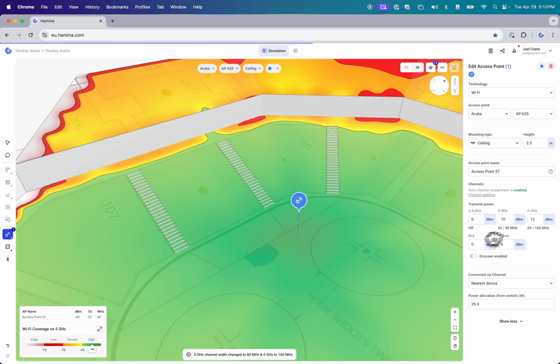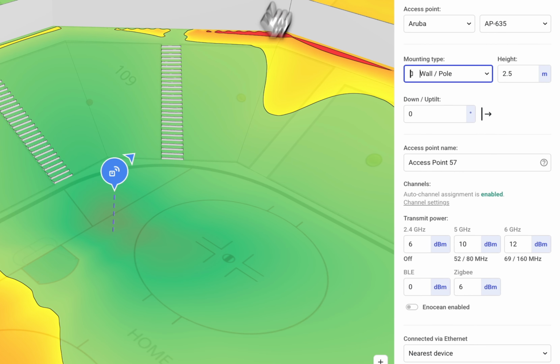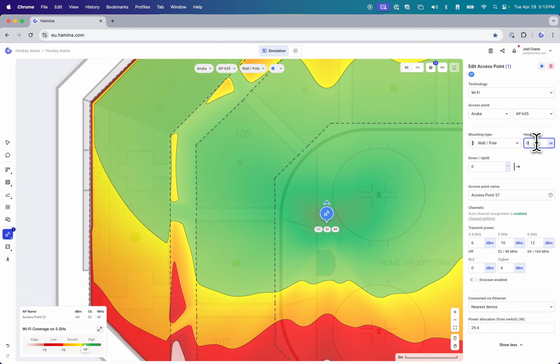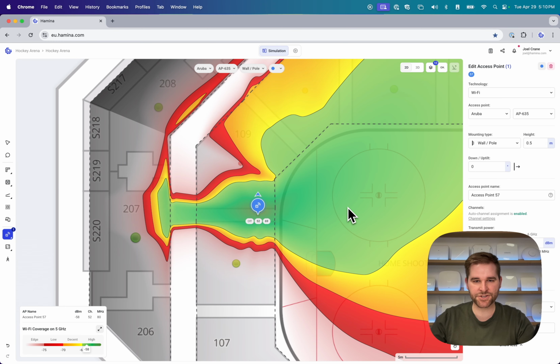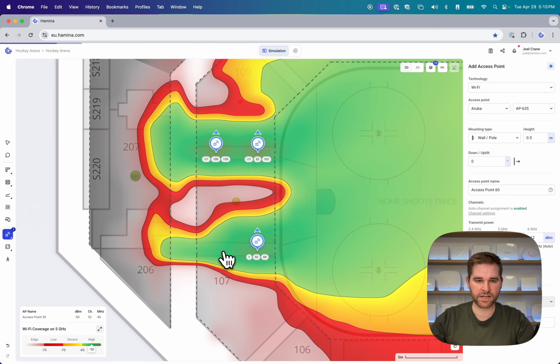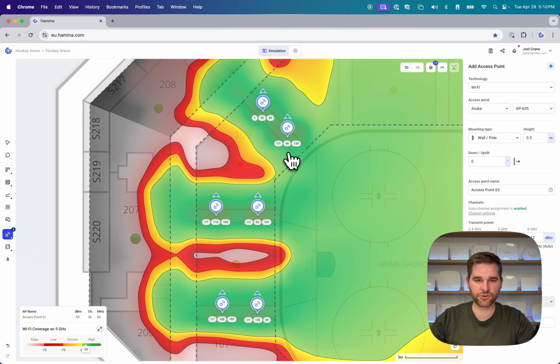So we'll take that AP, and I'm going to switch it to a wall or pole mount. Now you see there's a direction arrow. That's basically the direction that the Aruba logo is facing in this case. Now let's bring the height down to maybe 0.5 meters, and let's stick it in the aisles, essentially. There's that access point there. We'll drop another one here, another one here, another one here. We need to do 2 right here, so I'll drop them both there.